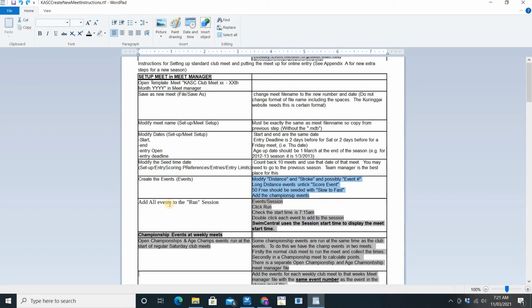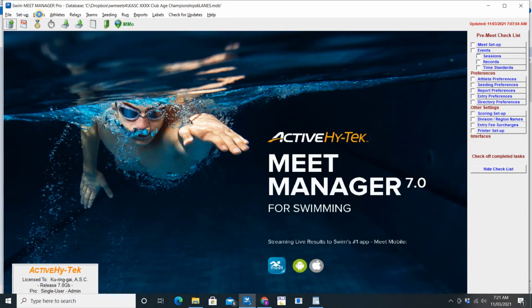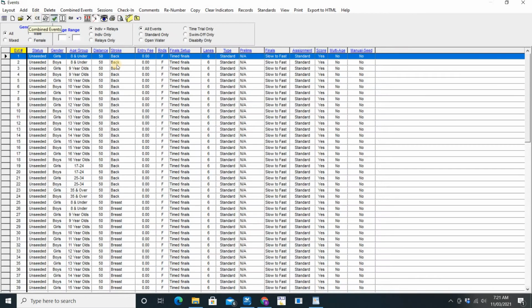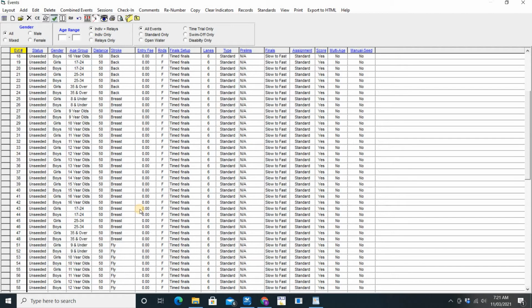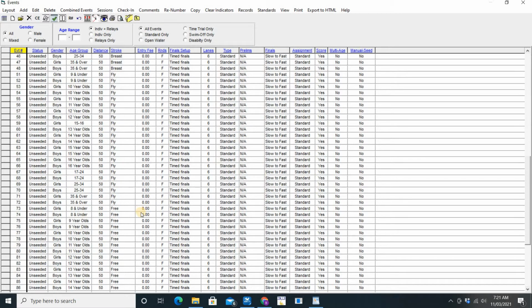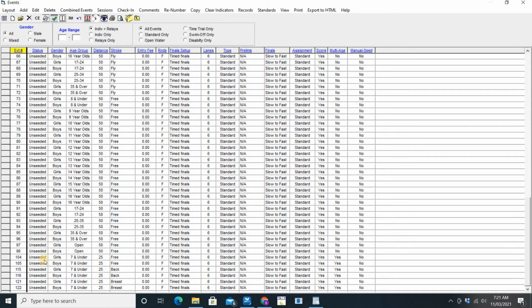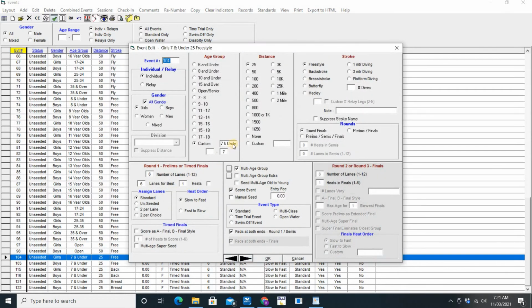Then we create the events. So the events are already created in here. We'll just have a look at them. As you can see, there is all the various age groups: 50 back, 50 breast, fly, and then there are also free, and then there are also the 25 metres. I'll just double click on the 25 metres and show you what happens here.